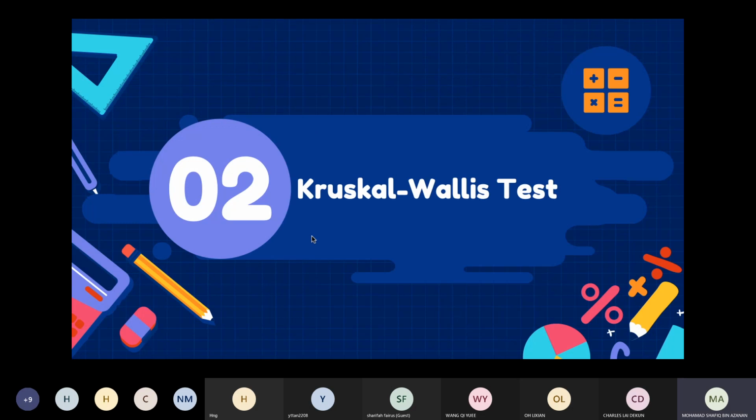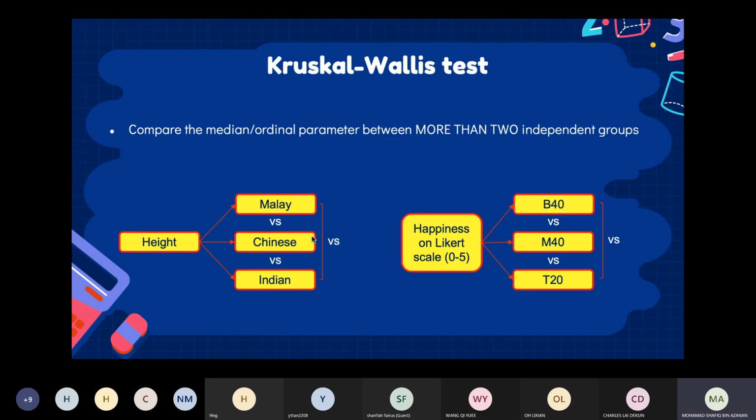Okay, so next is the Kruskal-Wallis test. The purpose of this test is to compare the median or ordinal parameter again between more than two independent groups. So you have 3 or 4 groups, and you want to use this one. For example, again, if you want to check the height of Malay versus Chinese versus Indian, Malay versus Indian as well.